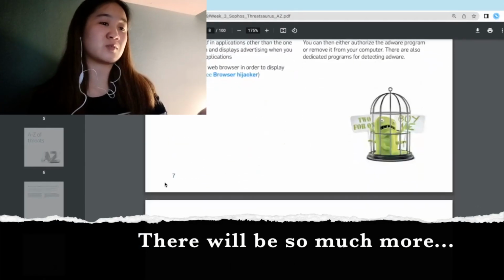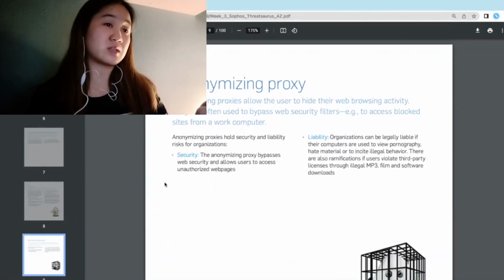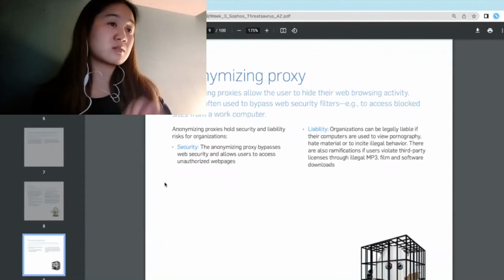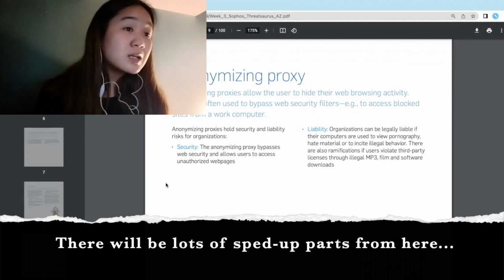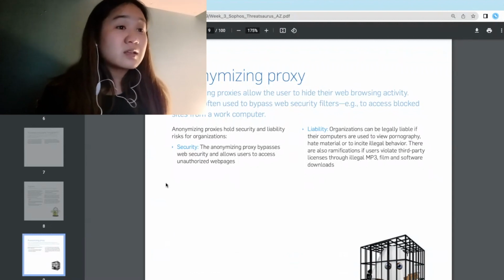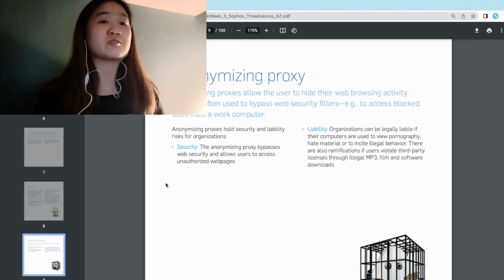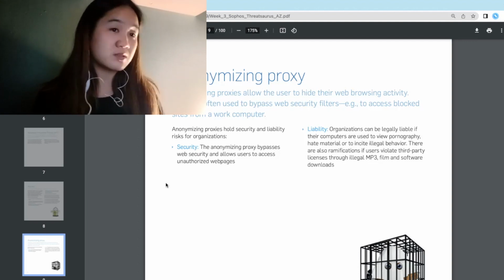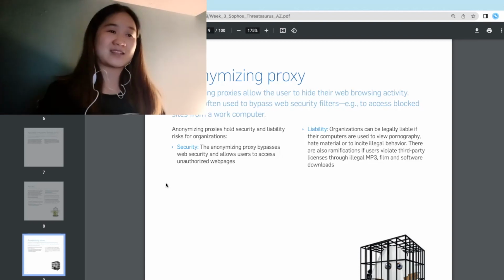Adware, yeah, do know what that is. Anonymizing proxy. Let's see what that means. Anonymizing proxies allow the user to hide their web browsing activity. They are often used to bypass web security filters, such as to access blocked sites from a work computer. Okay. Anonymizing proxies hold security and liability risks for organizations. Security. The anonymizing proxy bypasses web security that allow users to access unauthorized web page. Liability. Organizations can be legally liable if their computers are used to view pornography, hate material, or to incite illegal behavior. There are also ramifications if users violate third-party licenses through illegal MP3, film and software downloads. That makes sense.